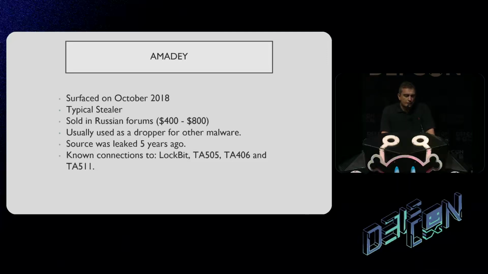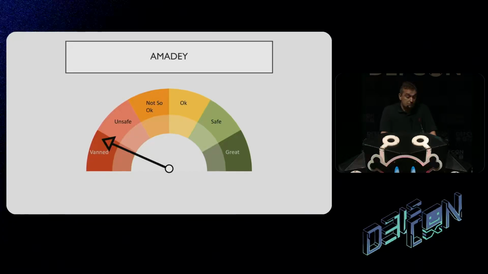And they have known connections to Lockbit, TA505, TA506, TA511, and I'm not exaggerating. I have just named 4 different APTs, so we're well within the APT region, I hope you understand.